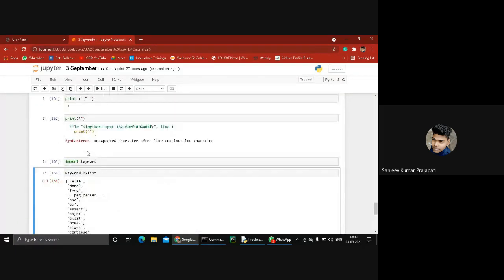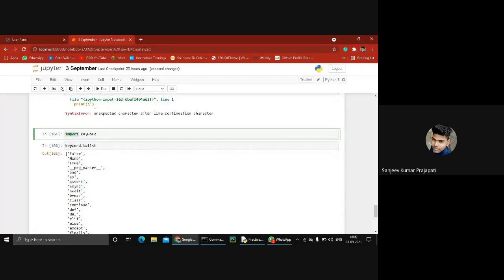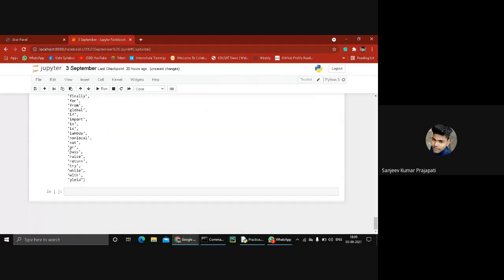So you see, when we use a keyword, the color is automatically changed. Its color is green. Got it? And next is pass, and these are the functions.